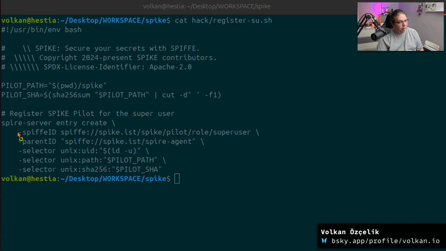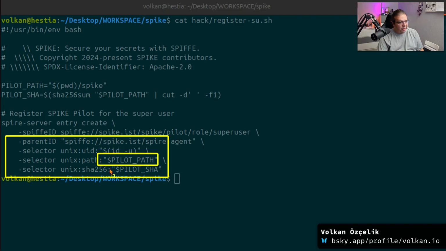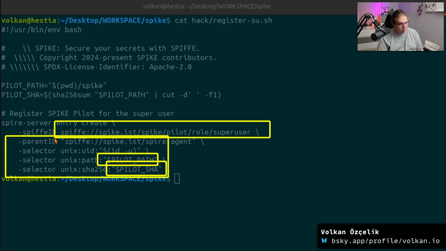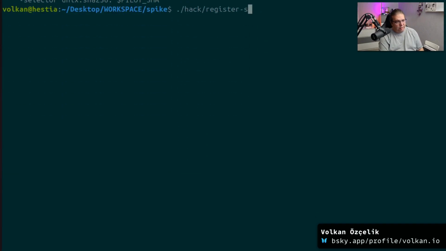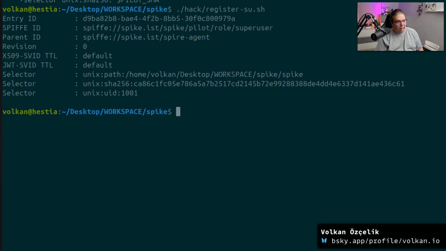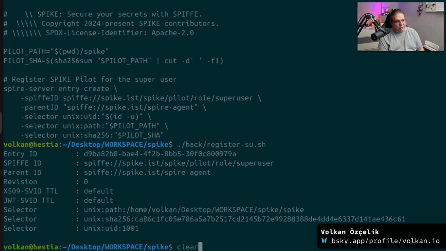That does a similar attestation. And if our binary is Spike and it has this SHA hash that we computed beforehand, then give that binary this super user role so that it can act as a super user and create, delete, update, and list secrets. So let me do that. Hack register SU, and now I have an entry for that one.